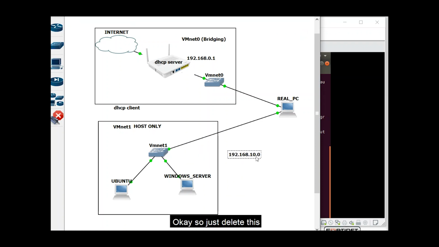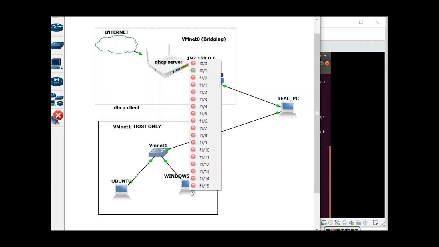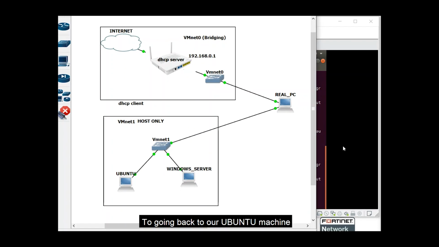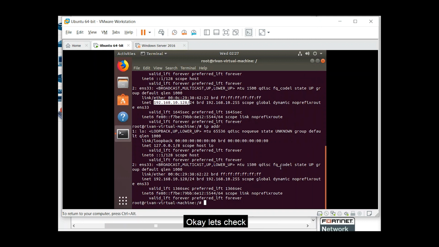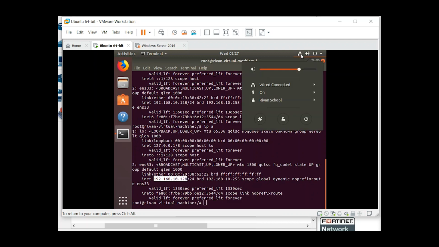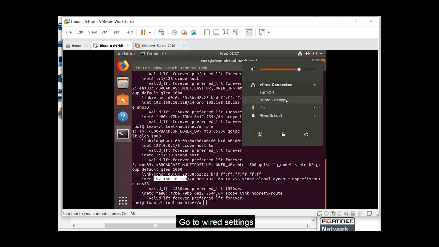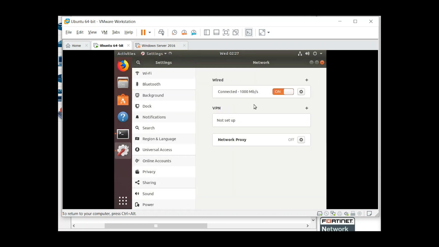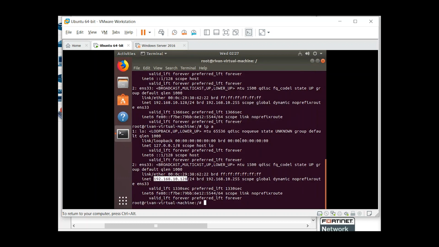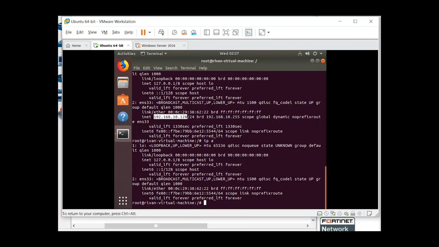So going back to our topology, we are just going to eliminate this network. Okay, so just delete this. So going back to our Ubuntu machine, let's check if it still has an IP address. ip a still shows an IP address of 10.128, so I'm going to restart the network. Just go to wired settings and turn it off and on. Okay, and let's check. Yeah, so it doesn't have any IP address.